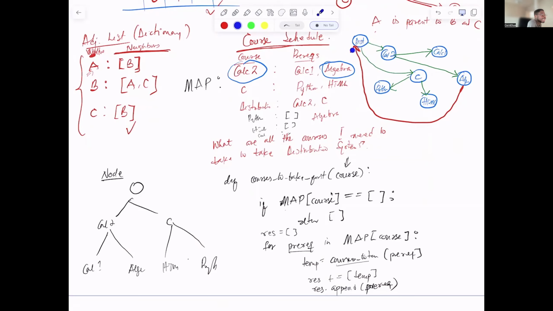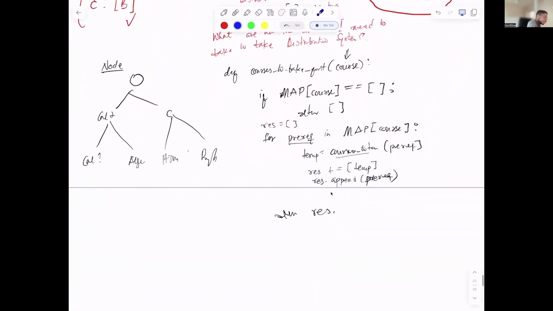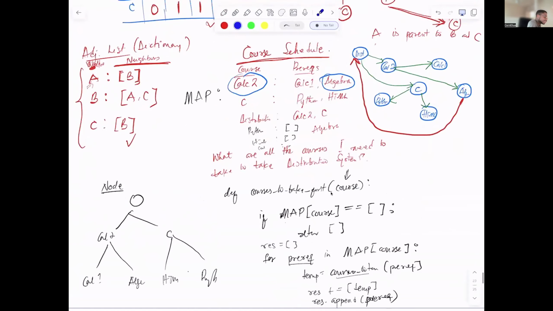There's a question like that. Can you take this course? You simply want to check, is there a cycle in our graph? And there's a very easy way to check it. You just have to traverse it. And if you see a course you have seen before, just tell us no. I've seen this course before when I was trying to take it, and I've seen it again, therefore no.